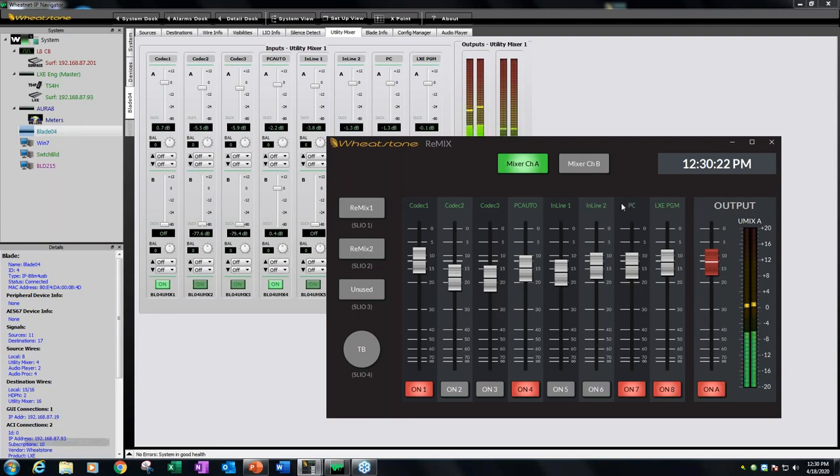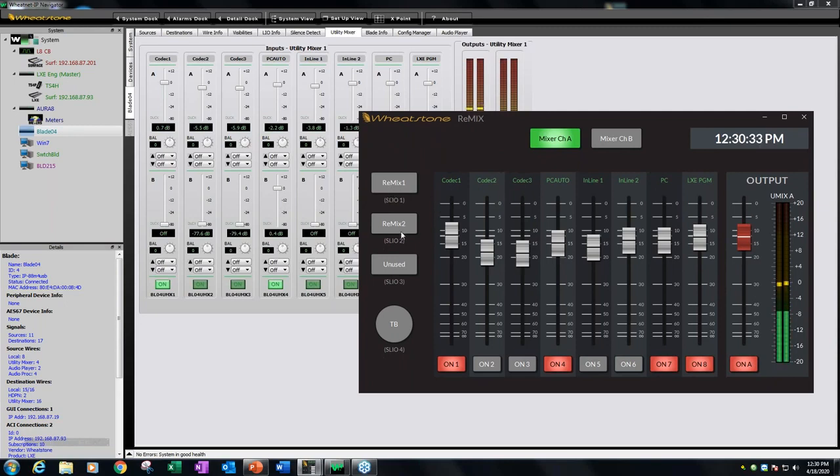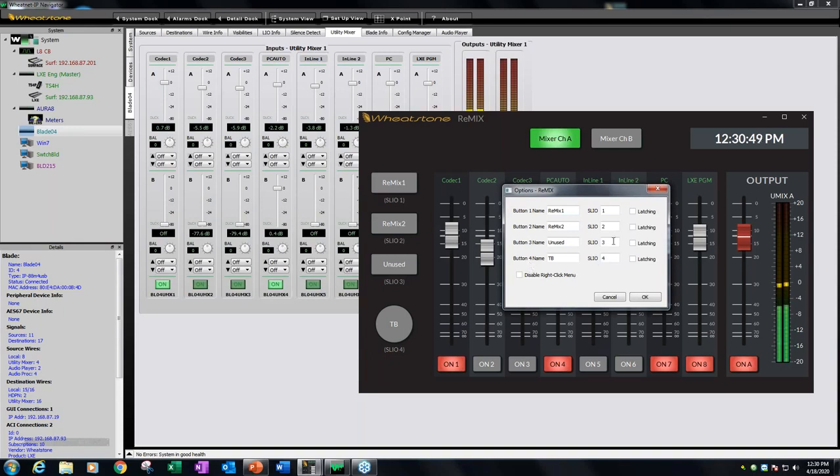And in this case, I'm also bringing in a program from the LXE surface. And again, as we discussed earlier, you can program these buttons to fire salvos. And what I've done in the system is I have designed this button to be Remix Scene 1 and this button to be Remix Scene 2. And basically, they're just setting up to fire an SLIO to the blade. And that SLIO is further programmed into the system to launch the salvo or fire the macro that's going to make a routing change here on our utility mixer.